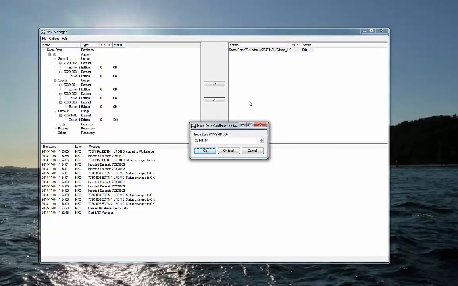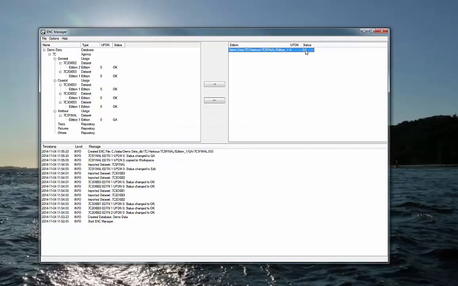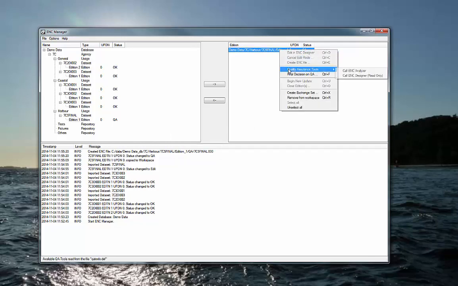Now the dataset can be either edited with ENC Designer for further data capturing or, like in this example, it can be transferred to the QA status. Then the quality assurance tools become available and ENC Analyzer can be launched.